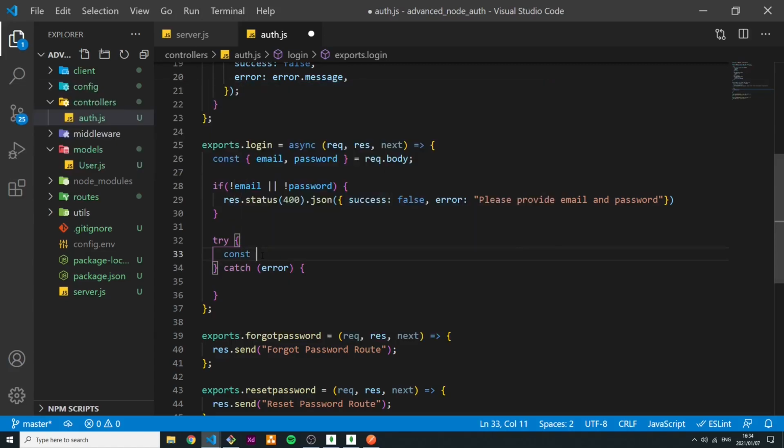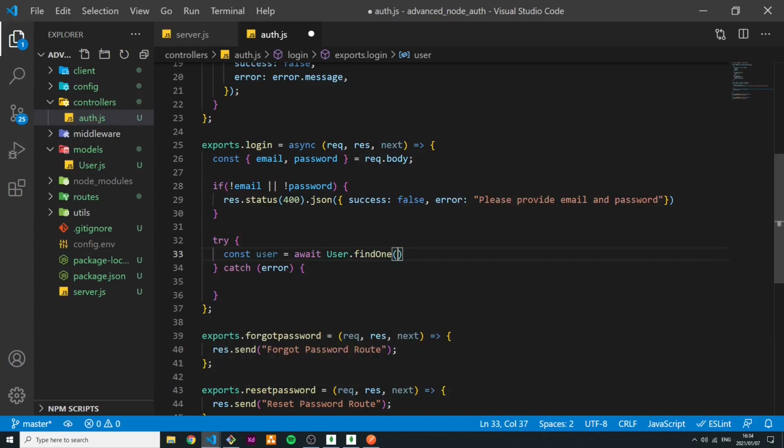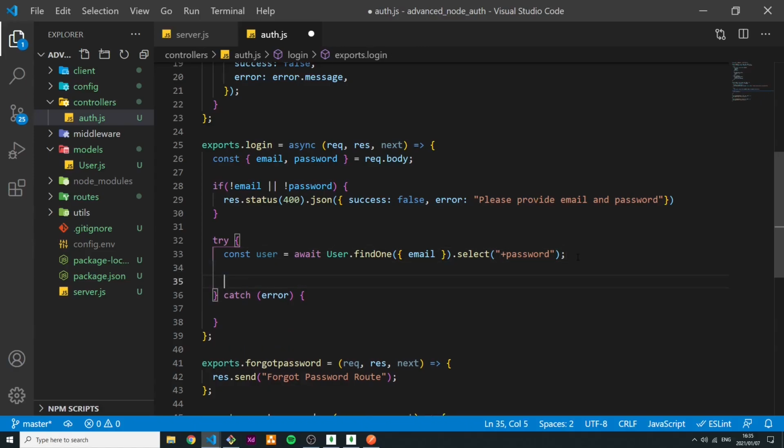We're going to say const user is equal to await, and then the user model dot find one. And this find one allows us to find one user by its email address because the email address should be unique. So we first check if this user exists. And what we want to do is we want to select the password. So we say select and then pass in a piece of string with a plus sign and we add the password field. So this will return us a user with its email ID and everything we saw and the password because we want to compare the password now. So we're going to first check.